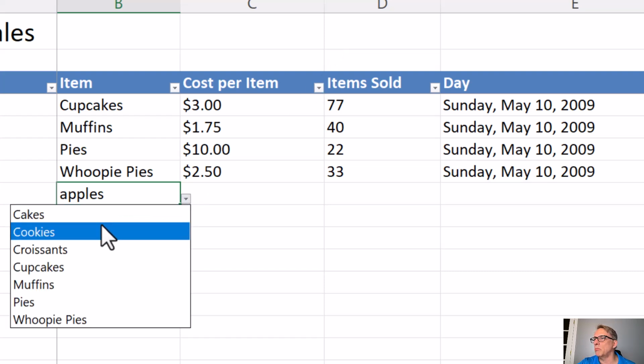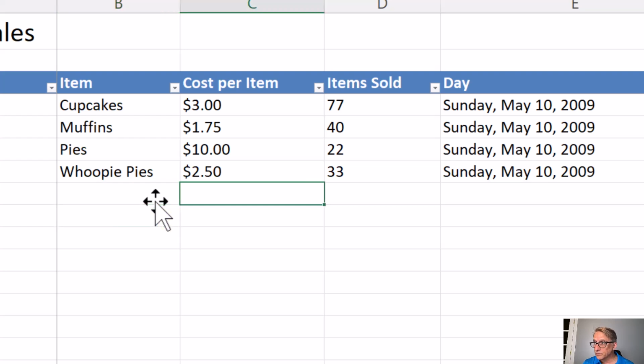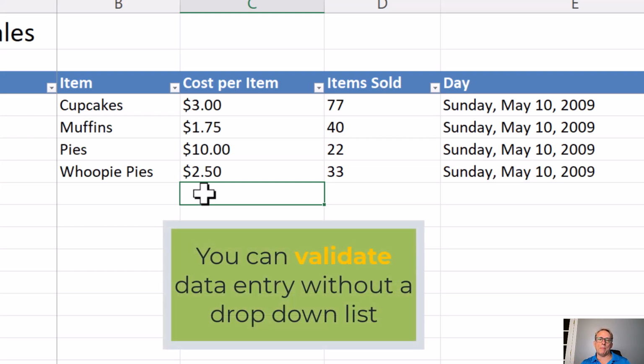Alrighty, so let's go back here and make it cookies. Let's just delete it all together. Well, now we're going to have 2 more rules, and then we're going to see how to make these apply to the entire table. Okay, so for cost per item, we don't want to drop down here, but we want to validate that they've entered a positive number.